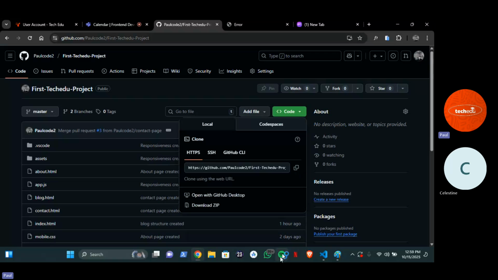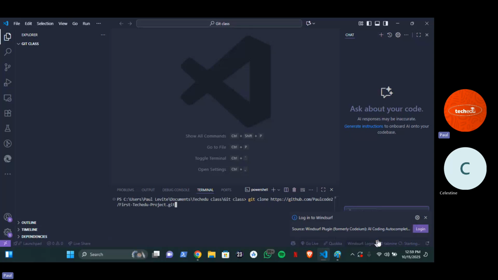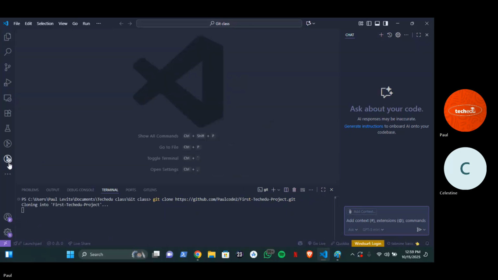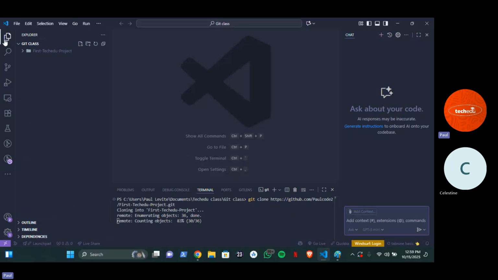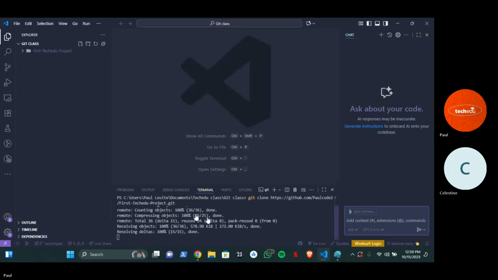Now, if you've copied it, come back to your VS Code and run your git clone command, then paste the link in front. Git clone, paste the link, and then hit enter. Now you're going to see what's going to happen. It is going to clone every single thing that I have done into your own folder. Now, as you can see, I have access to the First Tech Edu project.